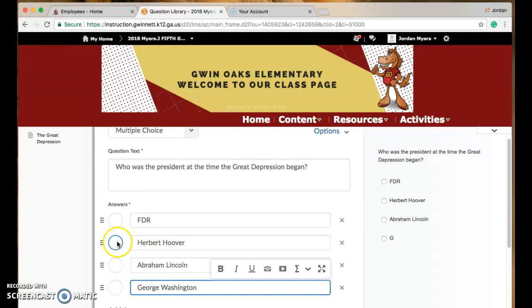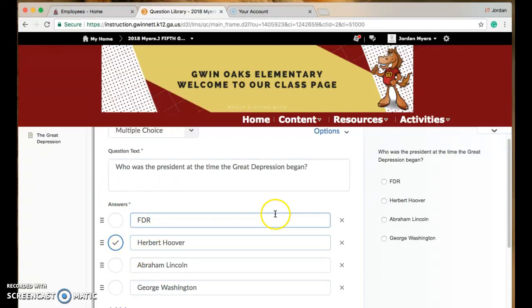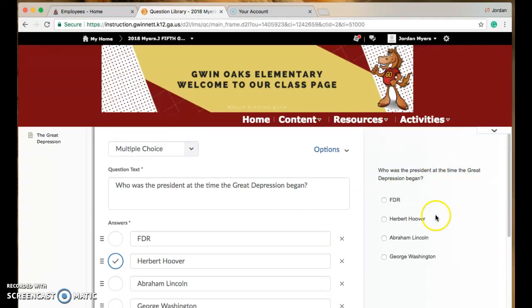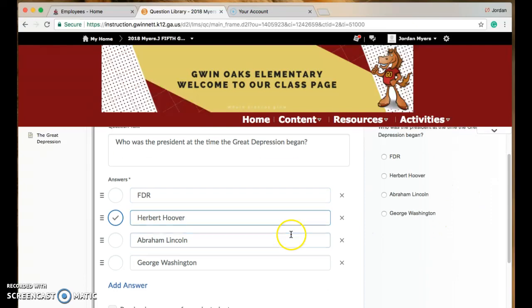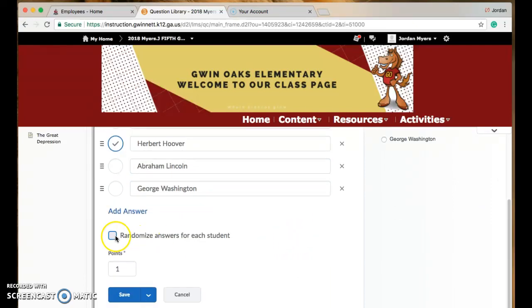Then what you do is you select the button next to the one that is correct. So over here you see that you're editing it, and then over here on the right, this is what it would look like if it came up for your kids. So then once you've done that, I always click randomize answers for each student. You don't have to though. It just means that if kids are doing it together, they can't share, you know, oh, the first answer was A. And then you click save.